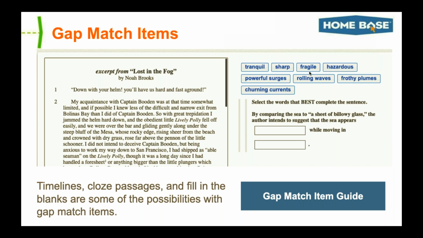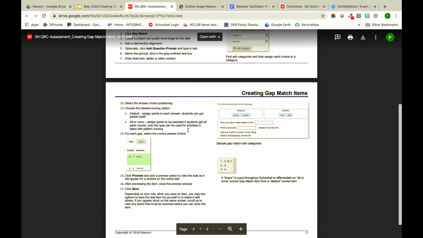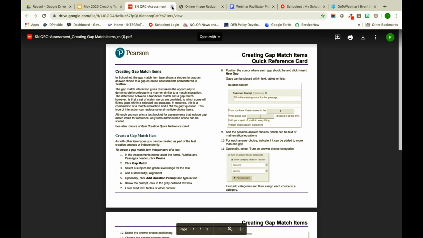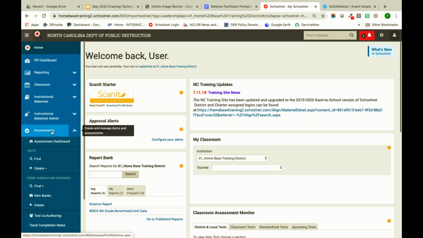All right. And Elwood asked a very good question. You can share items that you create in your personal item bank with your colleagues. It's very easy to do that. I'll show in just a second. I do want to show the instructions for Gap Match. Again, just like Hotspots, you have a step-by-step PDF here that is linked to the presentation for you to go back and follow. But we're going to go ahead and go back to the Schoolnet page under assessments.